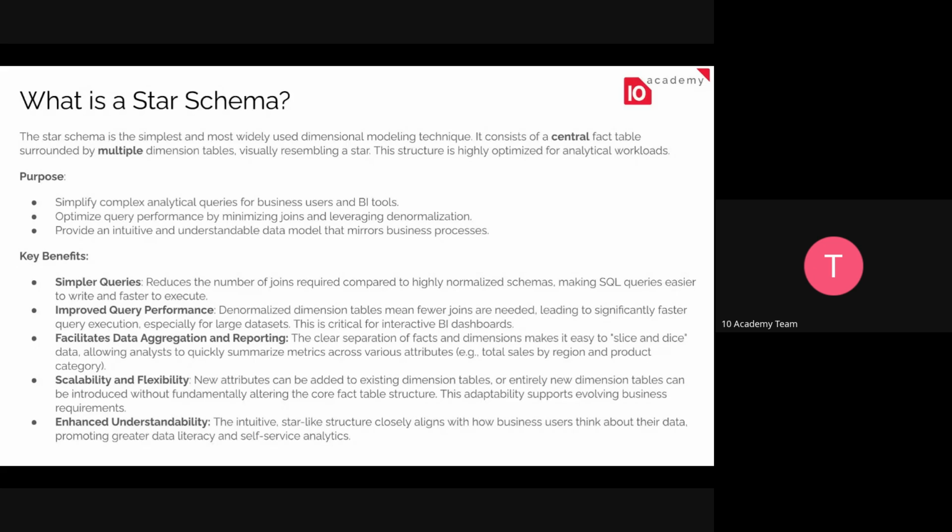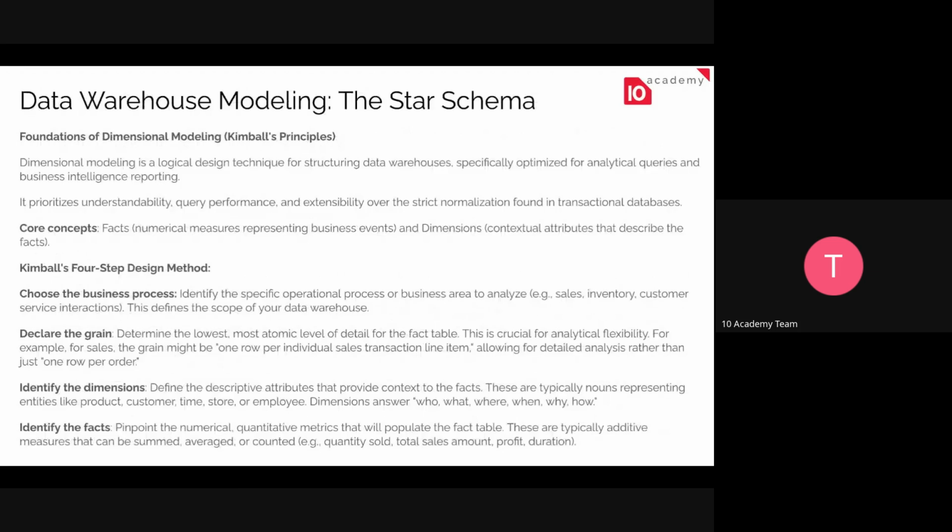Okay. So what's the star schema? I think, like we have seen earlier, it's the simplest and most used dimensional modeling technique. It has the central table, which is the fact table, surrounded by multiple dimension tables, as we have seen in the example. So it's very simple. It simplifies complex analytical queries for business and BI tools. It optimizes query performance and provides intuitive and understandable data models. So that's what we have discussed here.